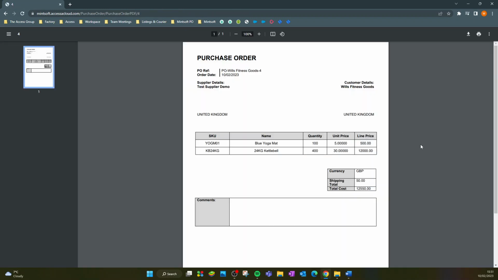If I click that now, we can see here the PDF. It would have the supplier details here and the client details over on the right hand side had I filled them in on my test system.